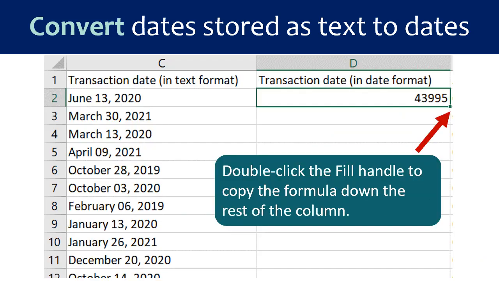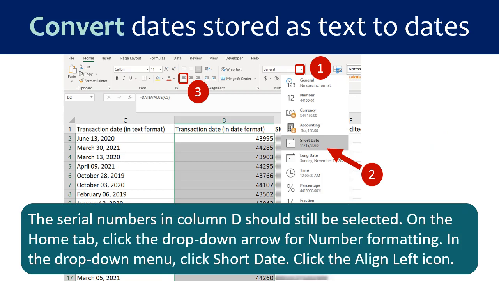June 13th, 2020 is serial number 43995. Double-click the fill handle to copy the formula down the rest of the column. Now we will convert the serial numbers to a short date format. The serial numbers in column D should still be selected.